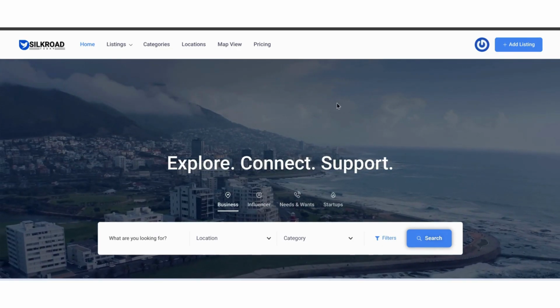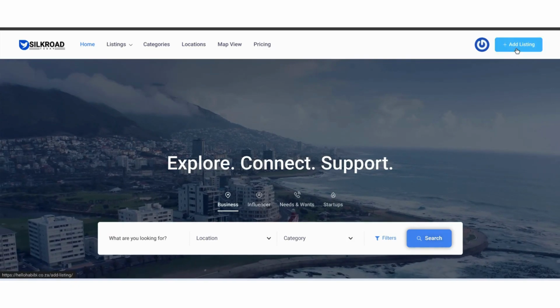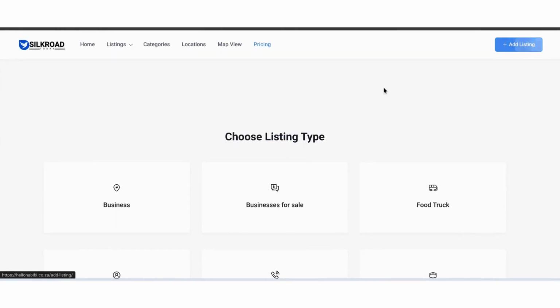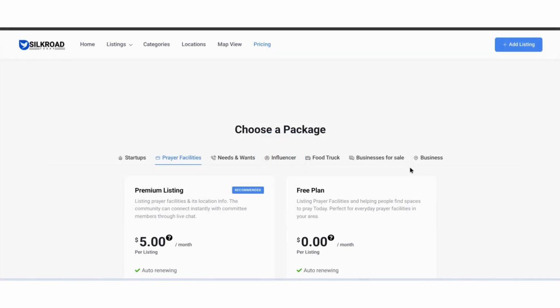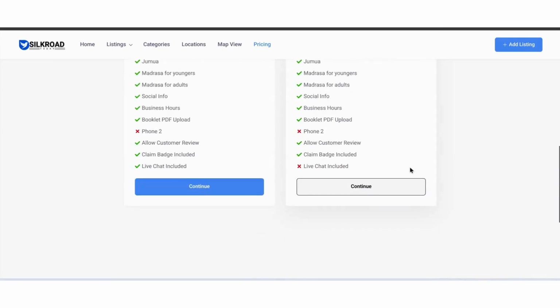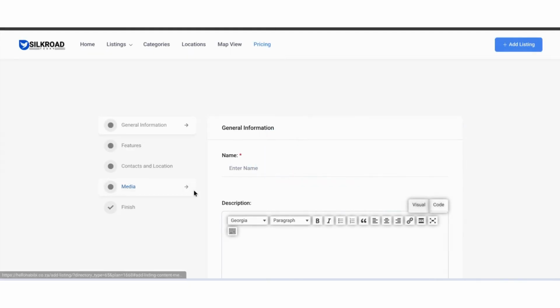Hello and welcome. Today we'll be doing a listing, specifically the prayer facilities listing. First thing we do, add listing, find the listing tab, choose the listing package, and immediately I'll find 4 sections that I have to complete.